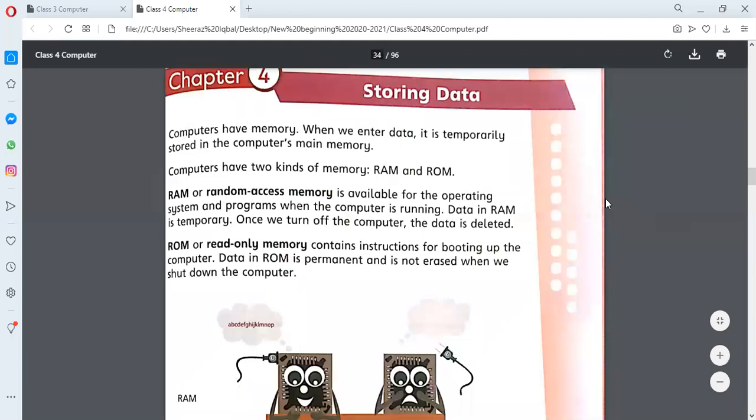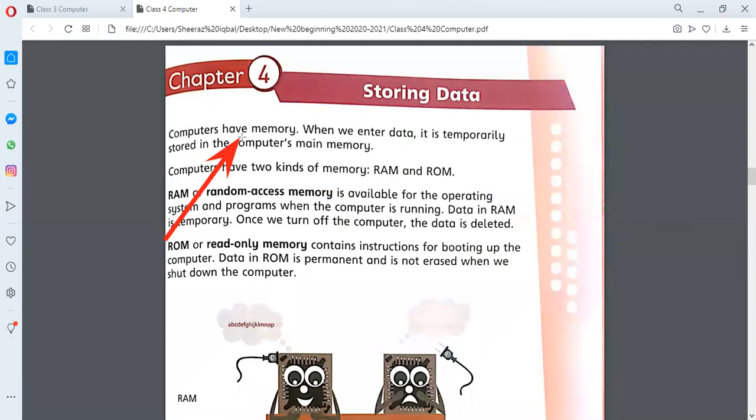Yes, we saw this line in the last class, that computers have memory. That's why a computer stores everything. Not only computers, calculators also have memory. But the difference between the calculator and the computer memory is size. Calculator memory is very small and stores very little data. But computer memory is big and stores much data.